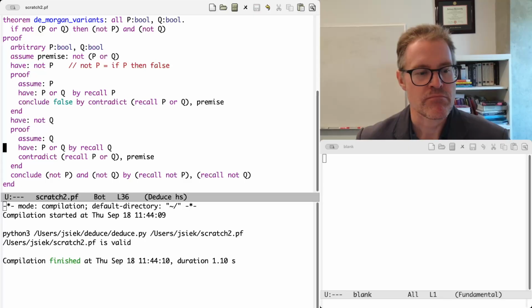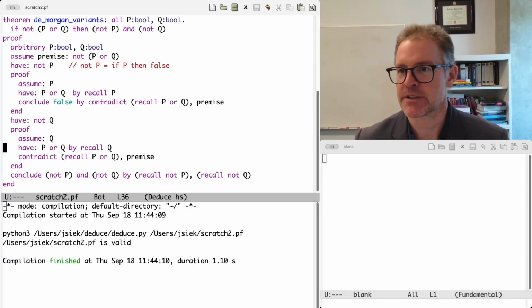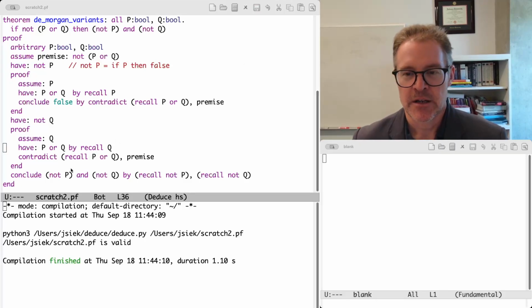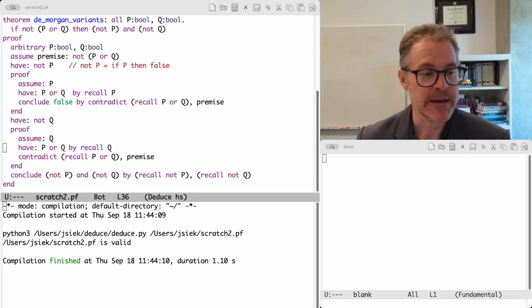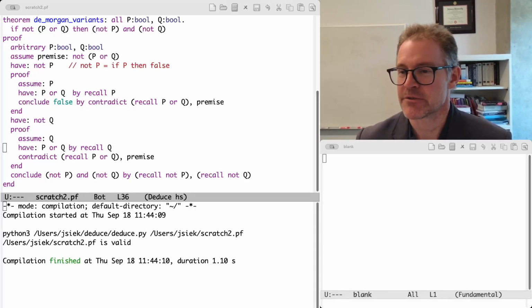Okay. I think that's actually a good place to stop for now. After this, in the next part, we're going to look at doing some equational reasoning about numbers, and then do some reasoning about things like linked lists. So lots of interesting stuff to come.